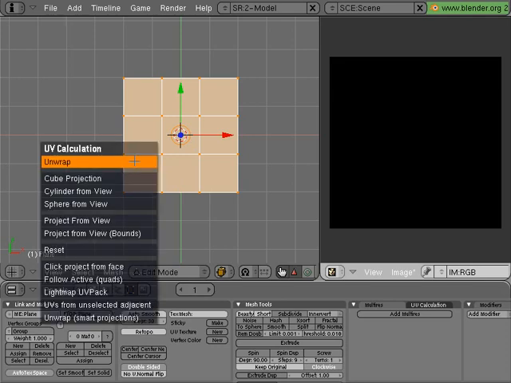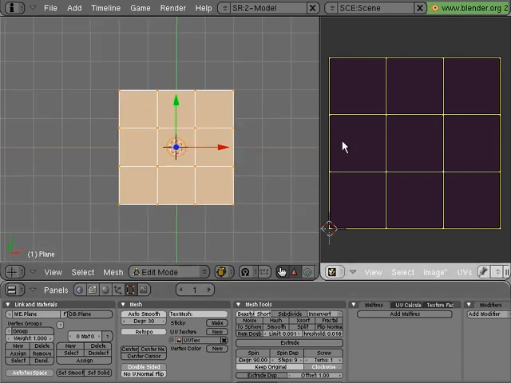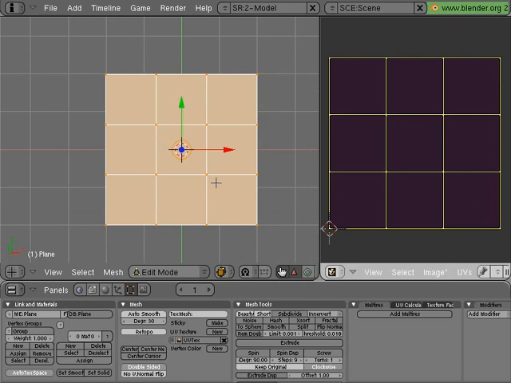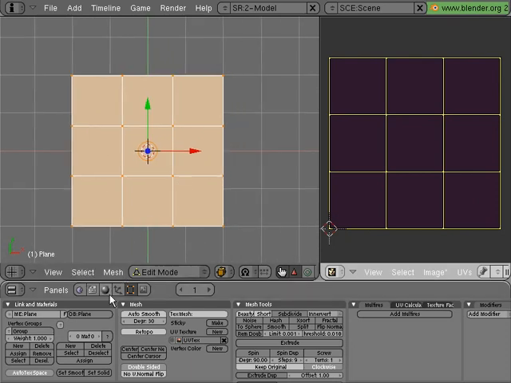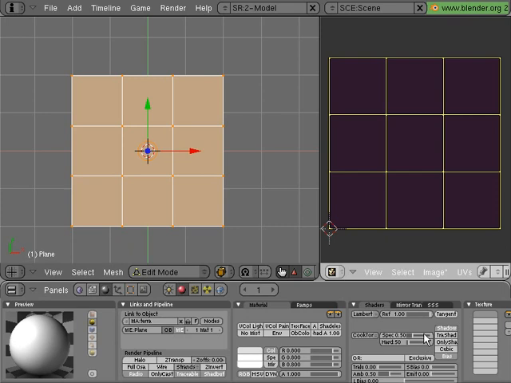Hit U in the viewport to unwrap it, or project from view bounds. What that'll do is basically unwrap it, as you see over here in the UV image editor. It projects it to the boundary of the pixels of the image. And we're going to need that for our color map. And we're also going to need a material. Add new, we'll just call it Terra. And in the shaders tab, we'll make it fully diffuse, take off the specularity and hardness. Okay, and this is almost all we need.